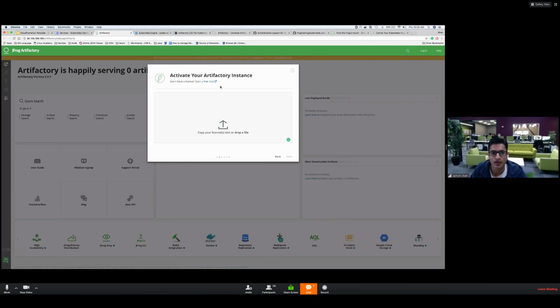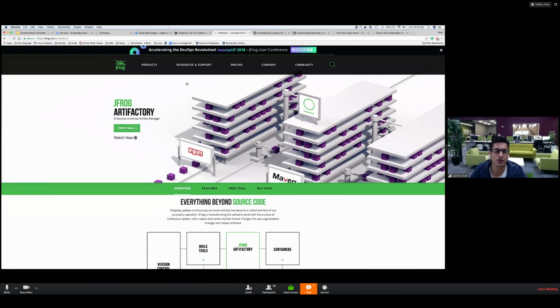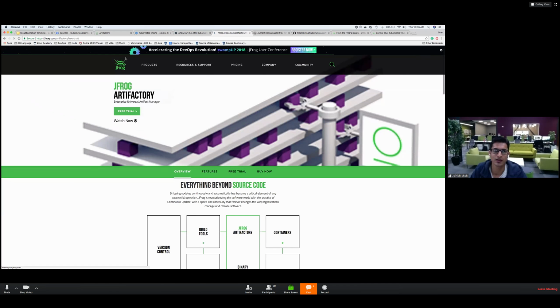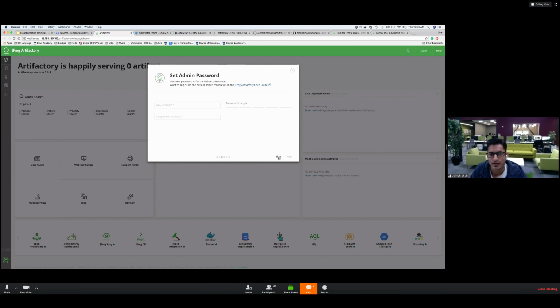What we'll need to do is paste a license. In this case, I already have my license, which I will just copy and paste. If you want a trial license, you can go to jfrog.com/artifactory and request one. You just need to fill in the proper information and you will get a license by email. So let's go back. Artifactory is up and running.